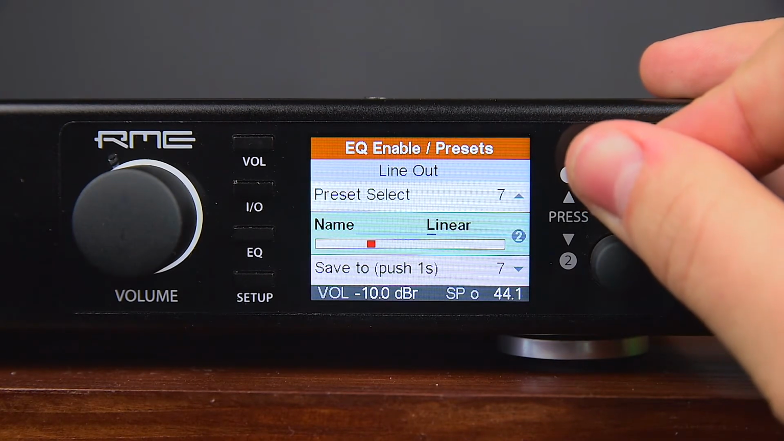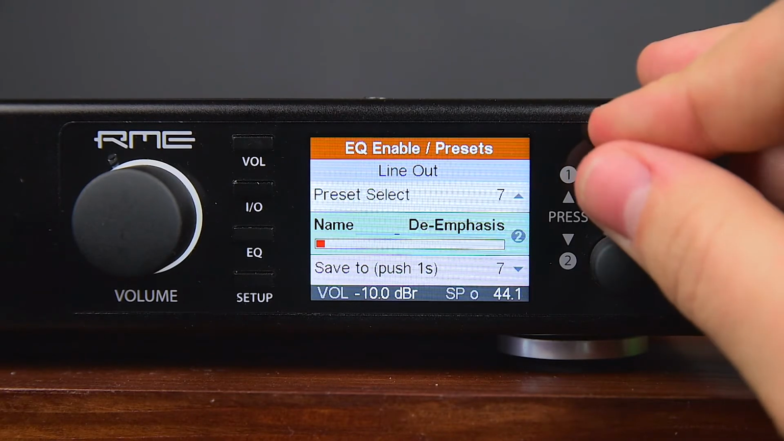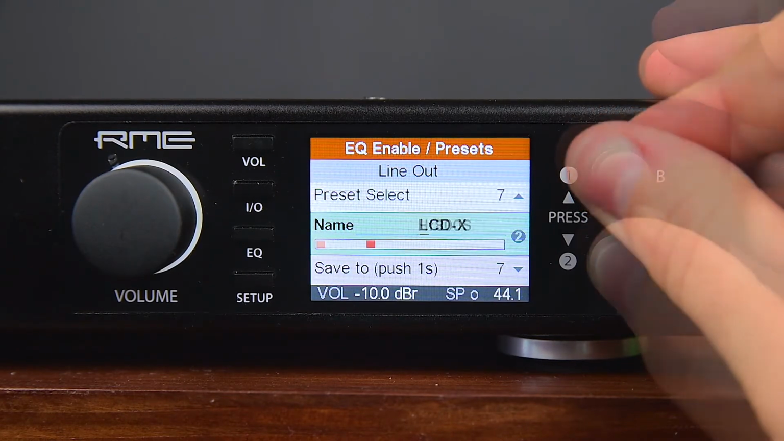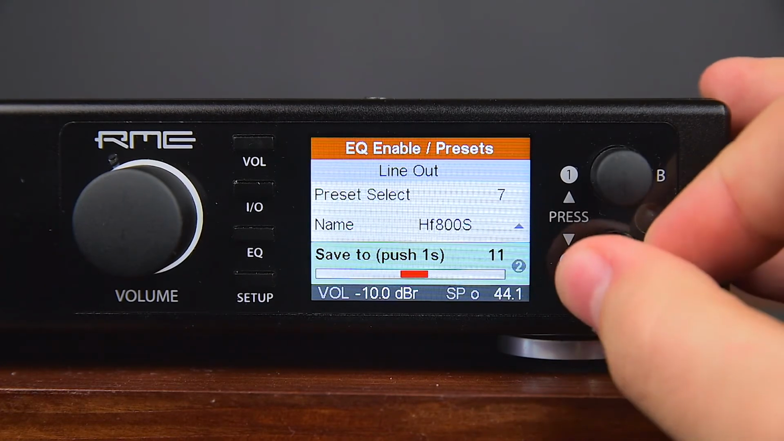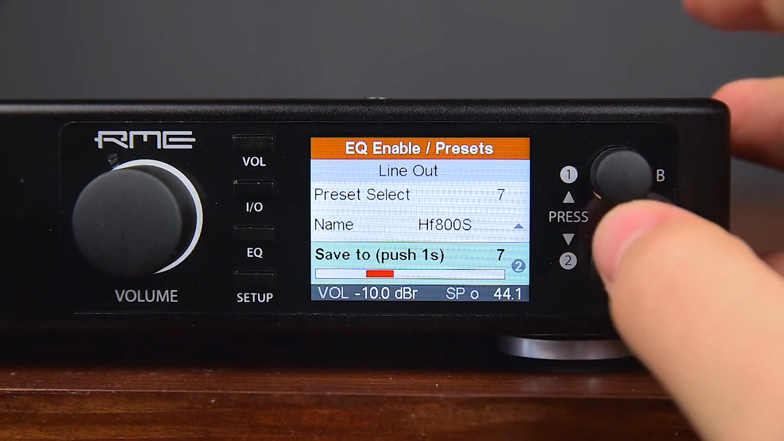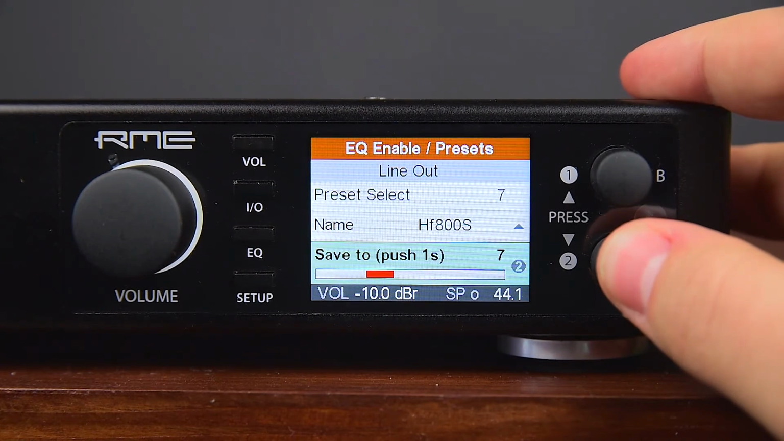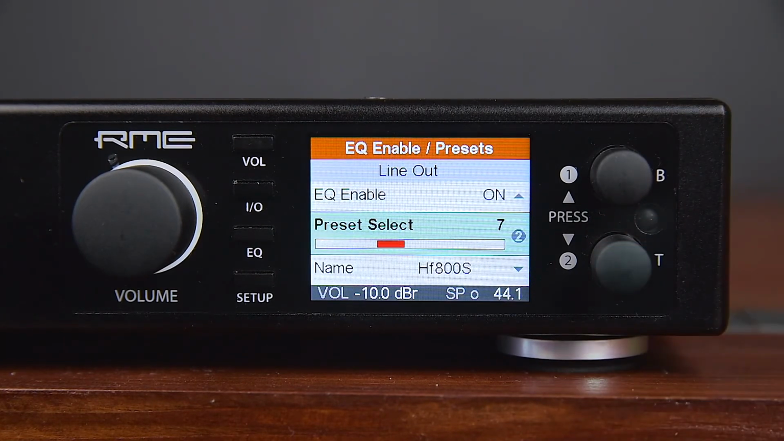Changing the name is always stored immediately during editing without further confirmation. Save to. Use encoder 2 to select the slot where the current preset should be stored to. To store, press and hold encoder 2 for 1 second.